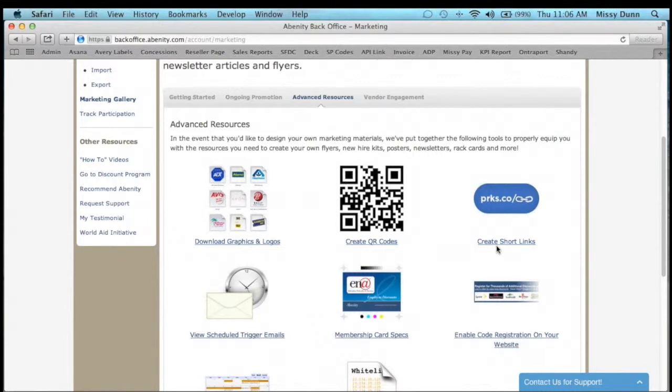Using the discount program from a mobile device is probably key at this point.